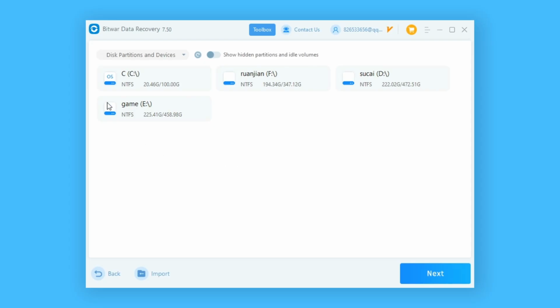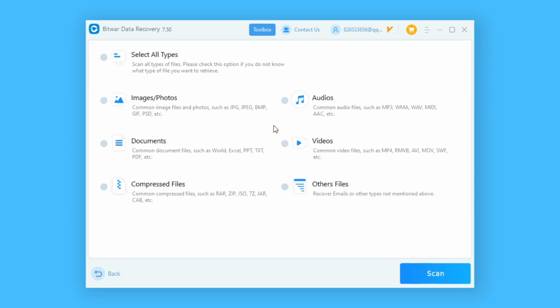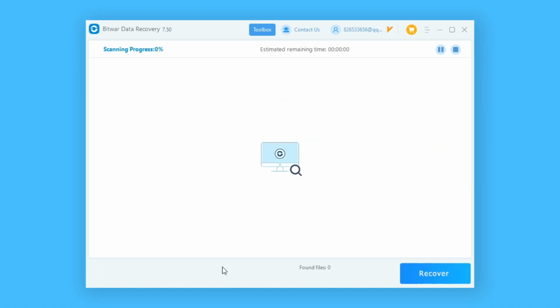Next, pick the drive where you lost the files. I lost my audio and video on drive E, so I'll select drive E for recovery. Click Next. Under Lost File Types, check both audios and videos. Then click Scan in the bottom right corner.